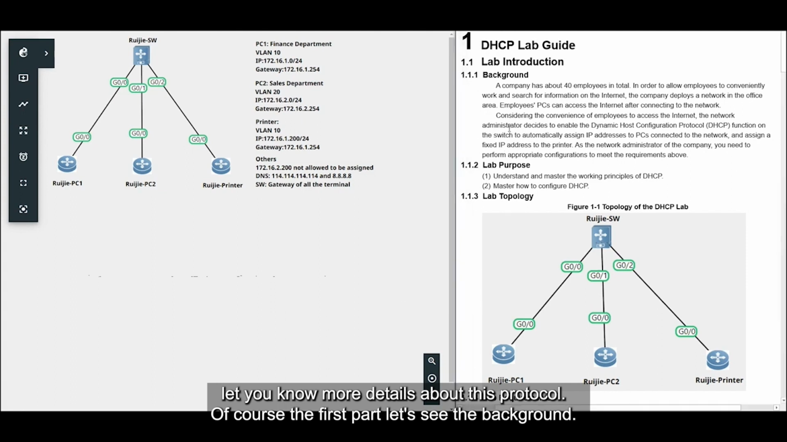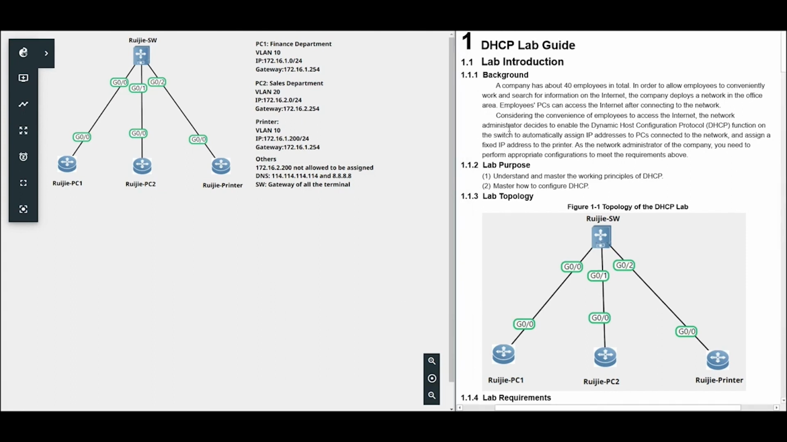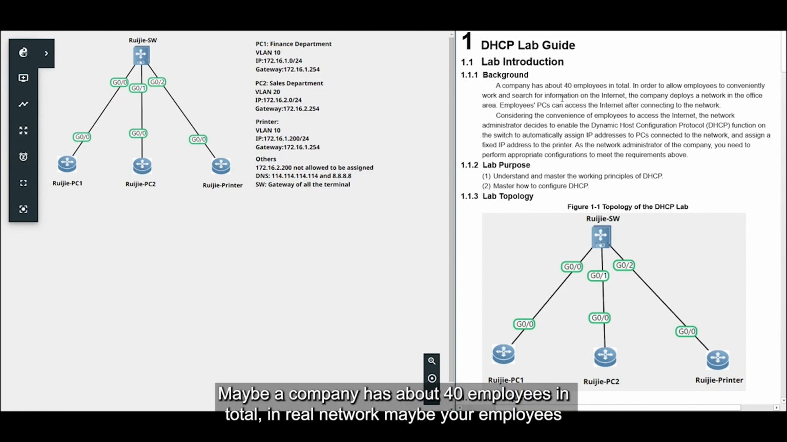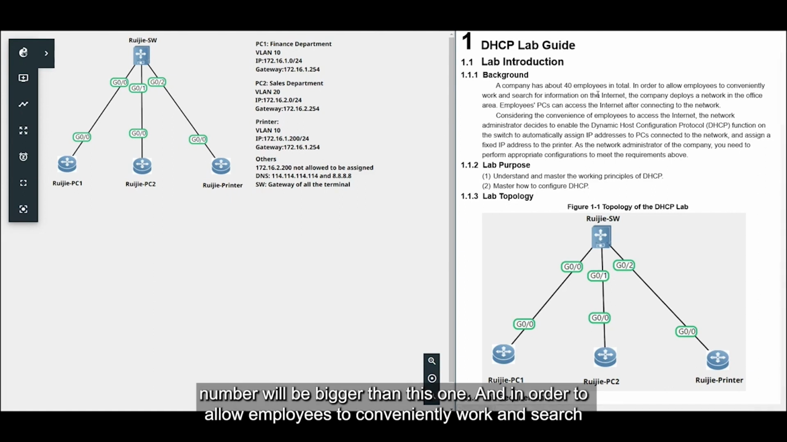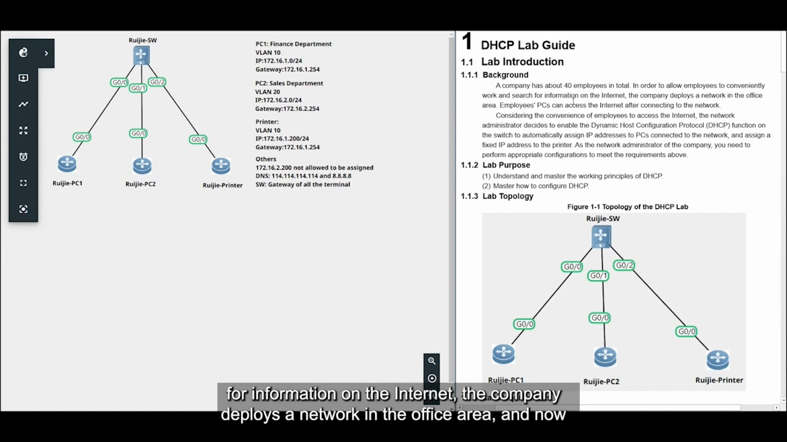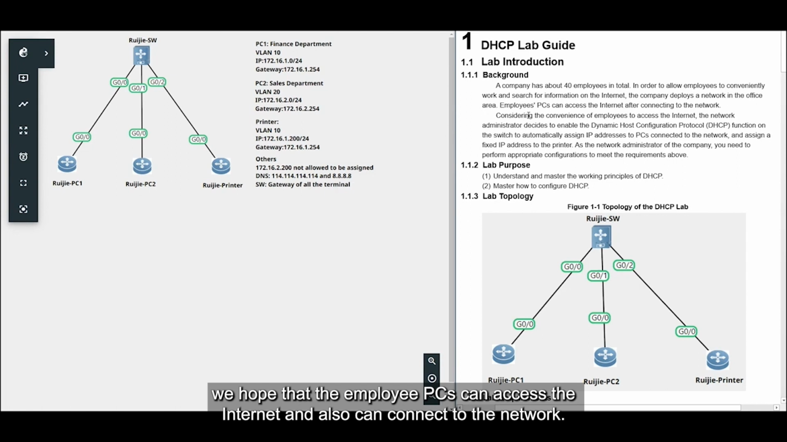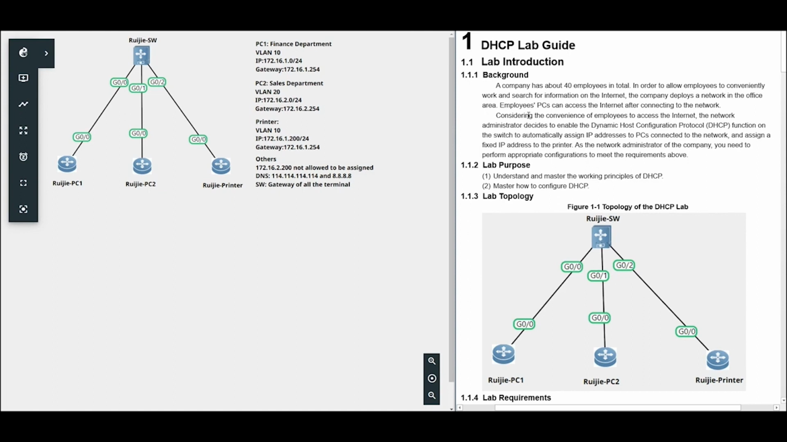And of course, the first part is the background. Maybe a company has about 40 employees in total. In a real network, maybe your employee number will be bigger than this one. In order to allow employees to conveniently work and search for information on the internet, the company deploys a network in the office area. And now we hope that the employee PC can access the internet and also can connect to the network.